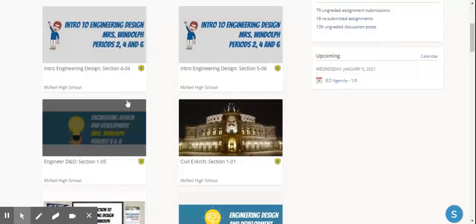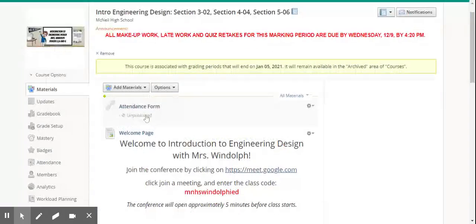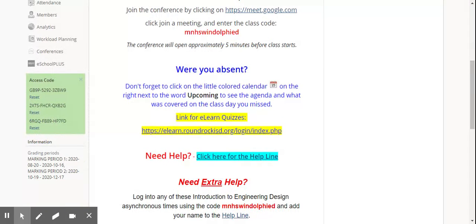And one more time, back to my materials page, I do have a little note there to remind them: were you absent? Don't forget to click on the little colored calendar on the right next to the word upcoming to see the agenda and what was covered on that class day that you missed.